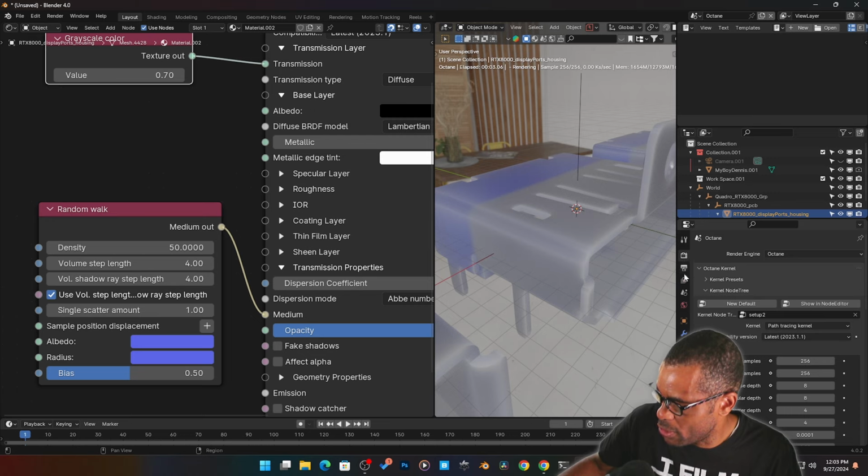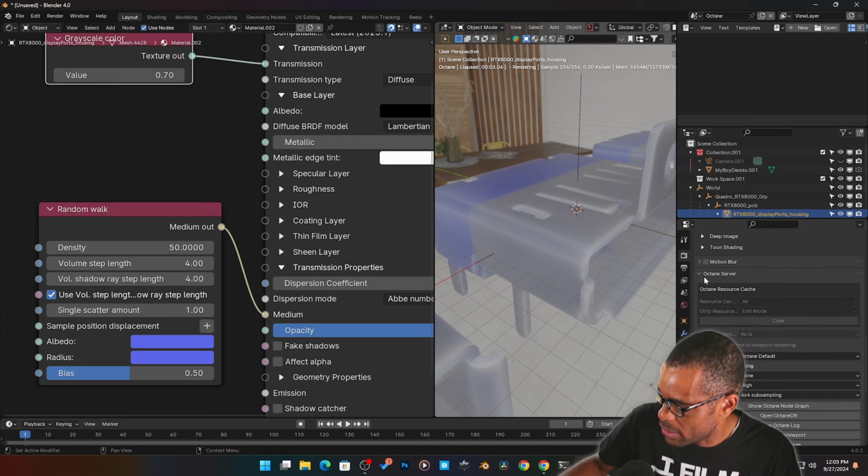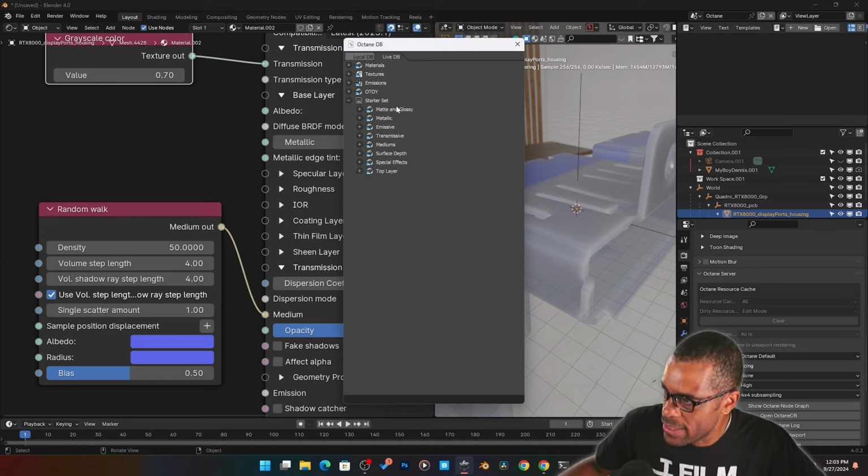So if I come over here to my tab and scroll all the way down to the bottom, and I go to my Octane server, there's a thing called Octane DB. If I click on that, it's going to pop up this little node here, and here's our database. What I want to do is go to live database, and then there's this thing called starter sets. I'll grab this starter set, and then I'll look in here.